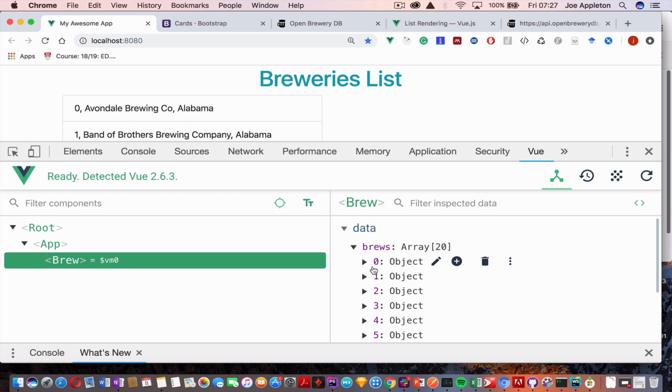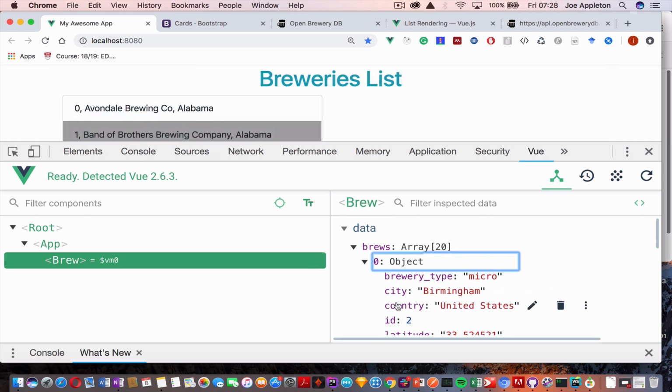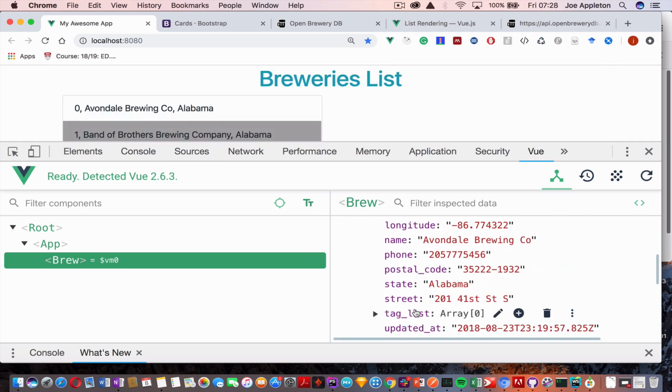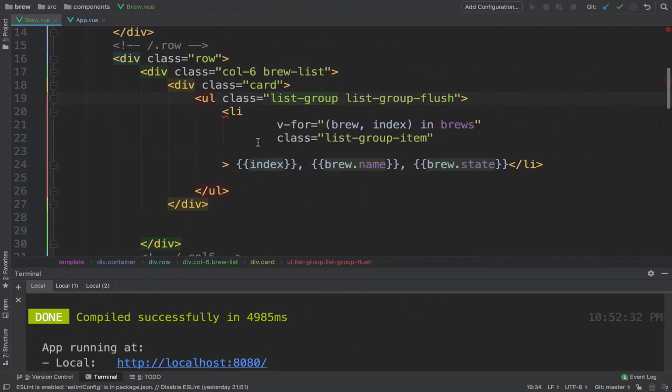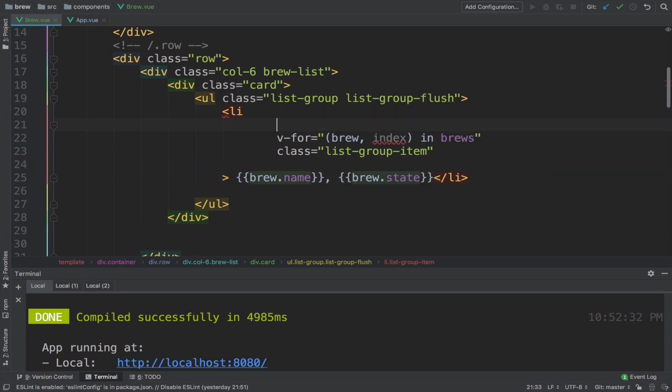You can see 0 is my first brewery, which corresponds to this, which is the index. And within it, I have this Avondale Brewing. So that's what that does. It allows us to set up an index, and that will be useful later on. And then we can solve this problem.